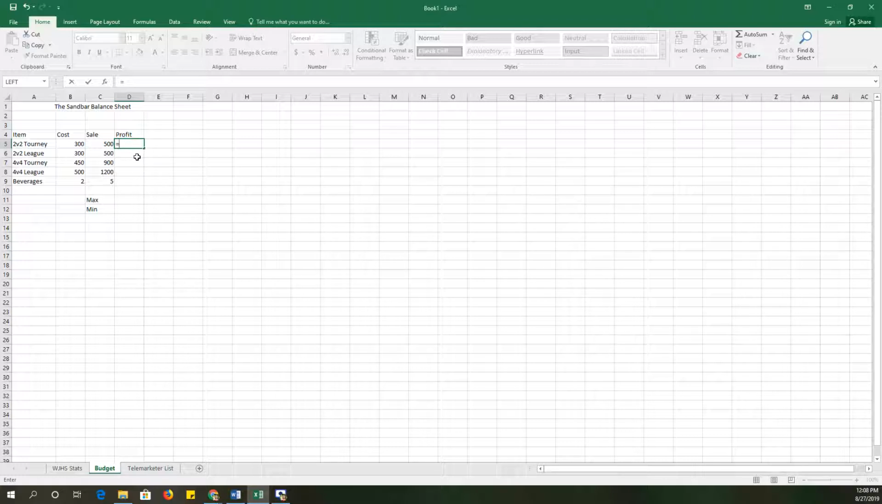So what we're going to do is calculate what we sell it for, or how much money we make, minus what it cost us. Let's say when we do a 2 versus 2 tournament, we make $500, but it costs us $300 to prep everything and have employees working. Then when I hit enter, it calculates my profit for me.